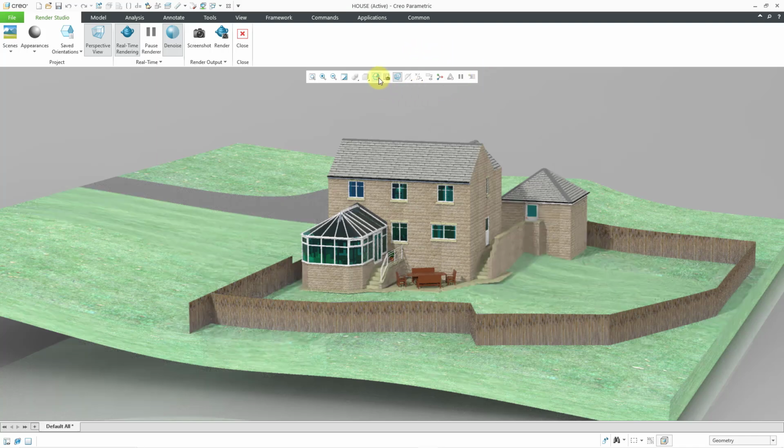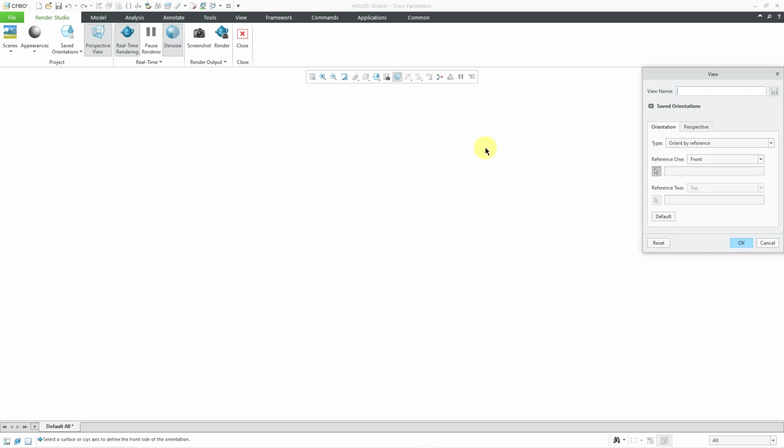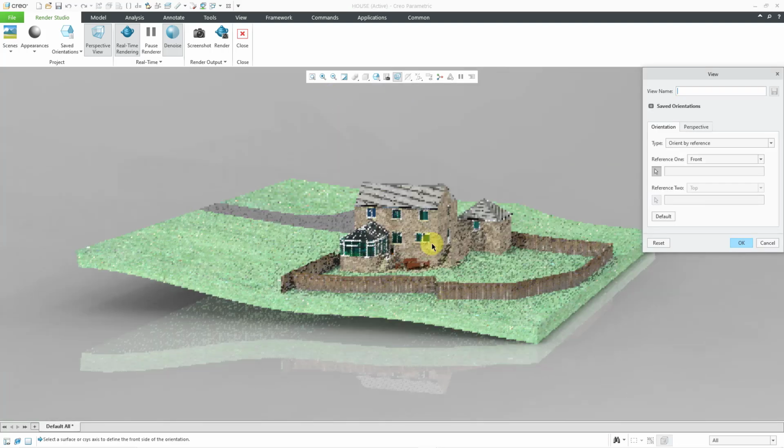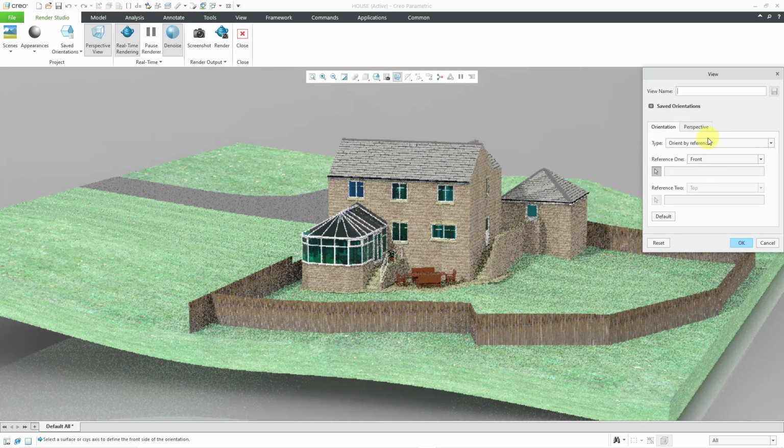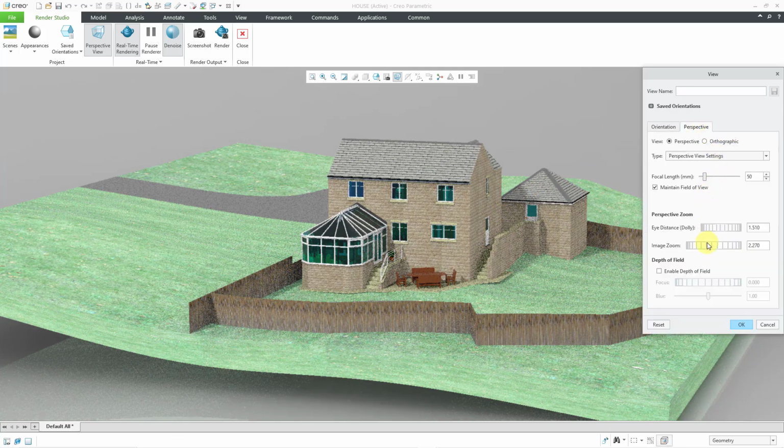Let's go back to our saved views list and then the reorient command. And where the heck is my model? There we go. Let's go to the perspective tab. And now underneath here, we have some additional controls for depth of field. So you can enable the depth of field.